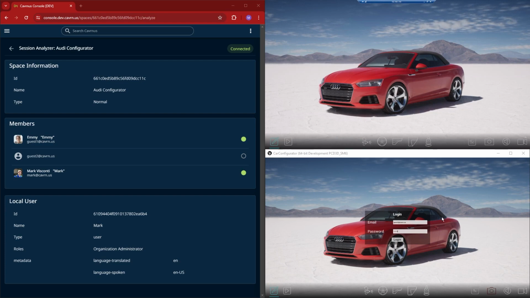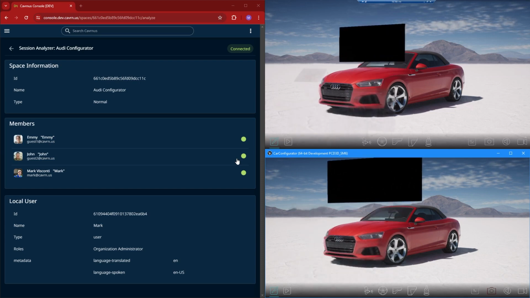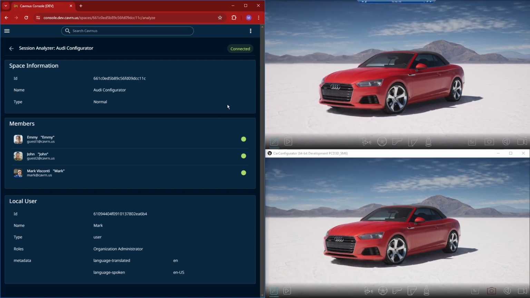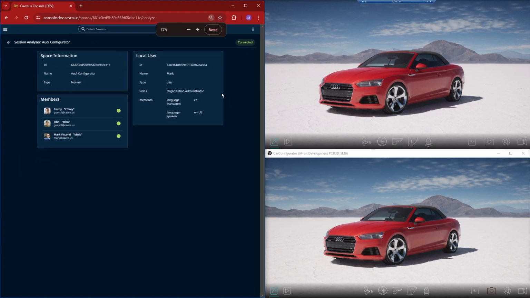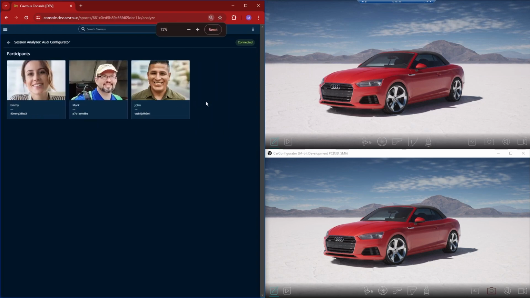Let's connect the second user to the same space. You can see that user is connected as well. Let's zoom out of the space details panel and take a look at the participants panel. The participants panel shows the currently connected users, their profile pictures, name, and connection ID. Okay, now let's get back to the configurator.